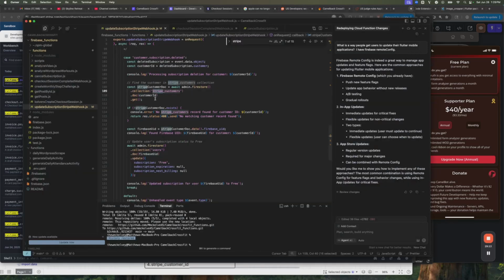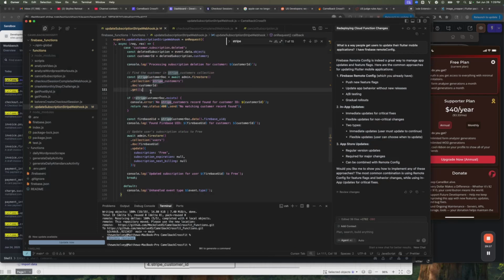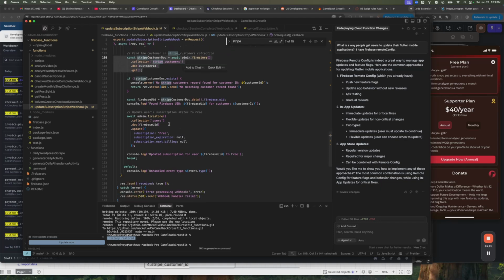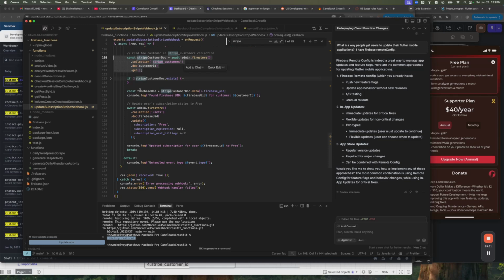I'm looking at the Stripe customers for that customer ID, and I'm just getting that user, and that Stripe customer has a Firebase UID associated with it. So you see, I'm going to be pulling that from somewhere, making sure that they exist, right? Because if they don't, then we have problems. And then we're getting the Firebase user ID, which is the field from the data that comes out of that document. And then I'm using the admin SDK to update the users collection to now update them to free. And now there's no next billing or expiration. And that's the end of our flow.